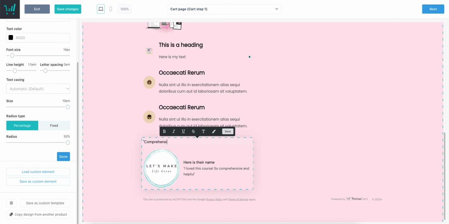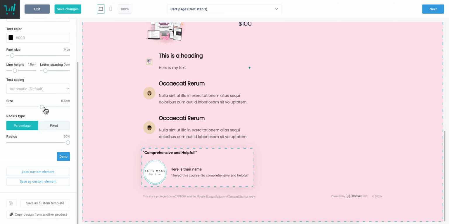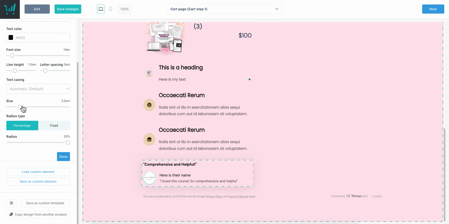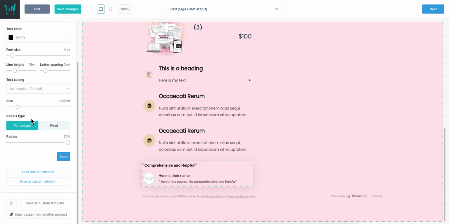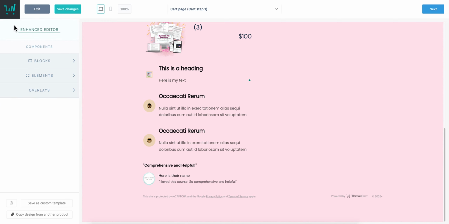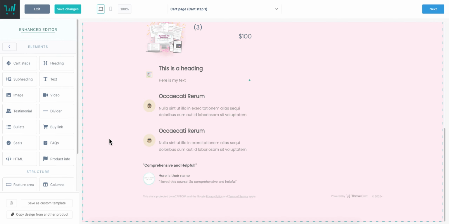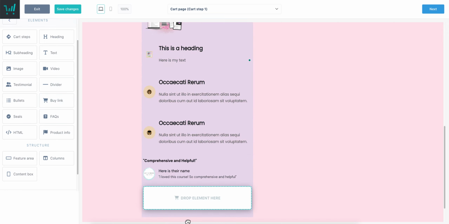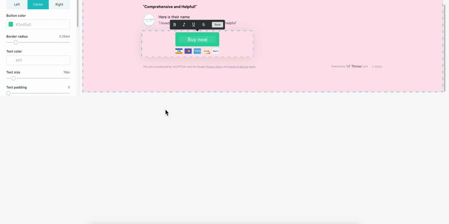So comprehensive and helpful. So if you like a certain part of their quote, you can add that in there and do it that way. Again, you can also increase and decrease the size of their image. So that is an option there too. And again, you can mess with font colors, all that fun stuff. You also have a buy link here, which you can, oh, hang on.